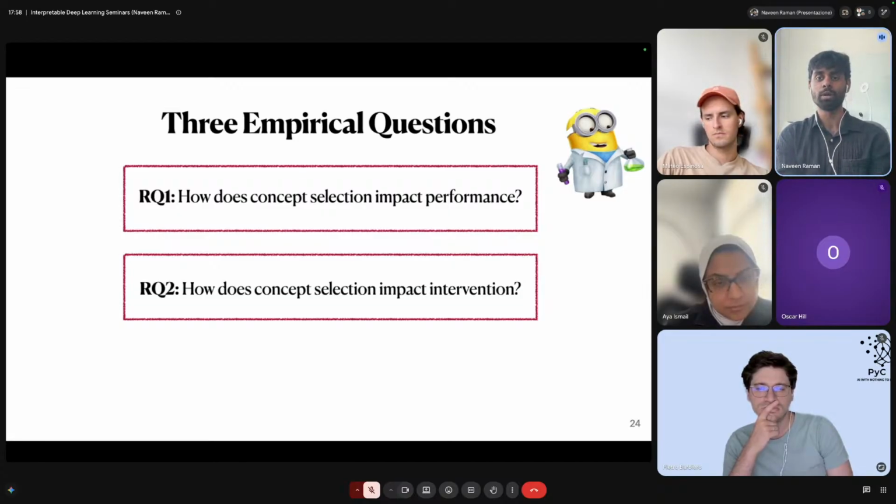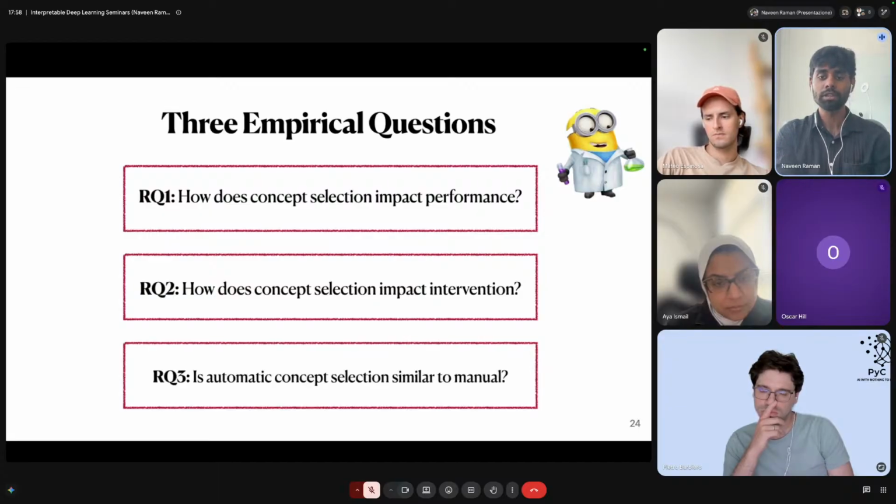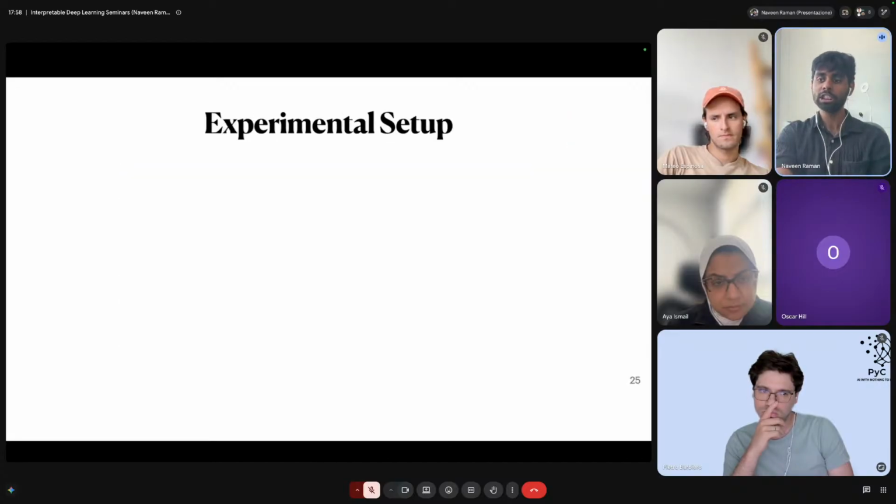But one of the nice things with these concept-based models is that you can come in during evaluation or test time, change some of the incorrect responses, and result in higher performance. And we want to see, do better selected concepts have a positive impact on this? The third thing is looking at, is automatic concept selection similar to manual? And so we'll see, do humans select similar concepts to the automatic algorithms? And this is a nice sanity check to make sure that when we know what humans select, our algorithms can replicate this. And so what we'll do is first look at the experimental setup.